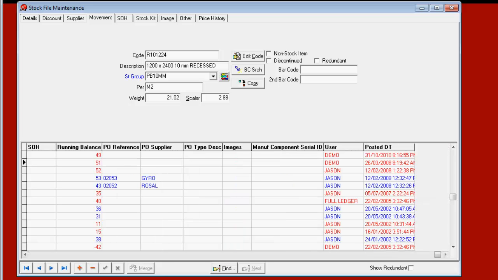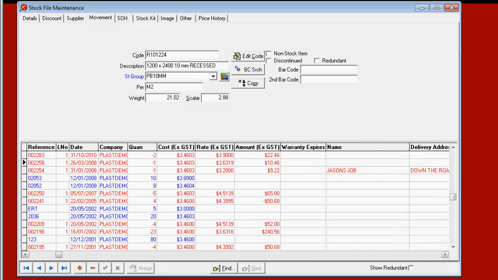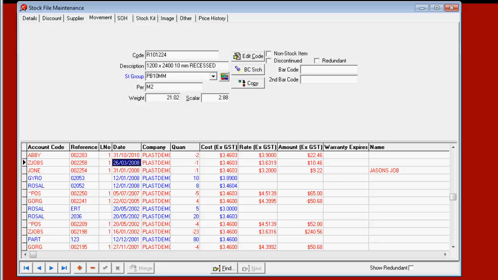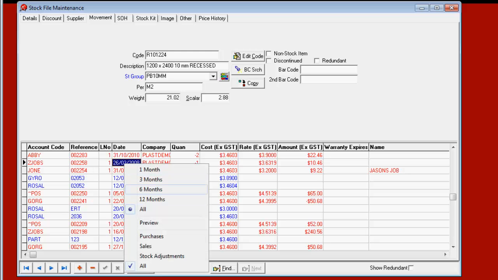The manufacturing stuff is not so applicable, and there's a bit of posted information that came through. So that movement screen allows us to find things. We can also filter that, so I can look at all the data. I could look at the last 1 month, 3 months, 6 months, or I could look at only purchases, sales, stock adjustments. At the moment, I'm showing all entries, for all time frames and types.